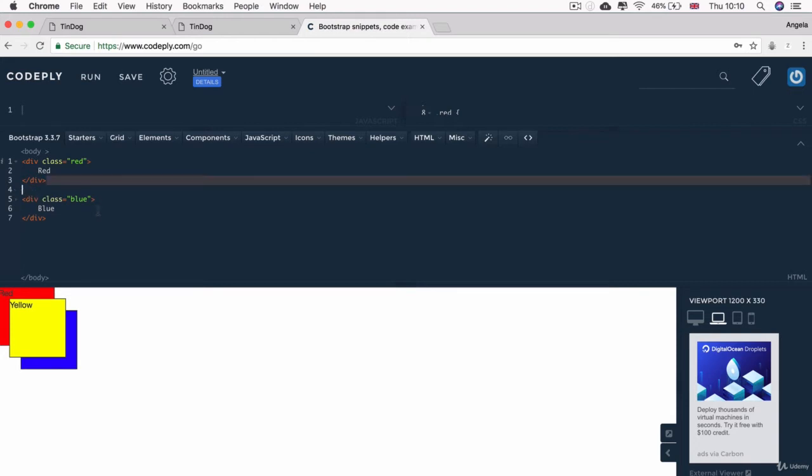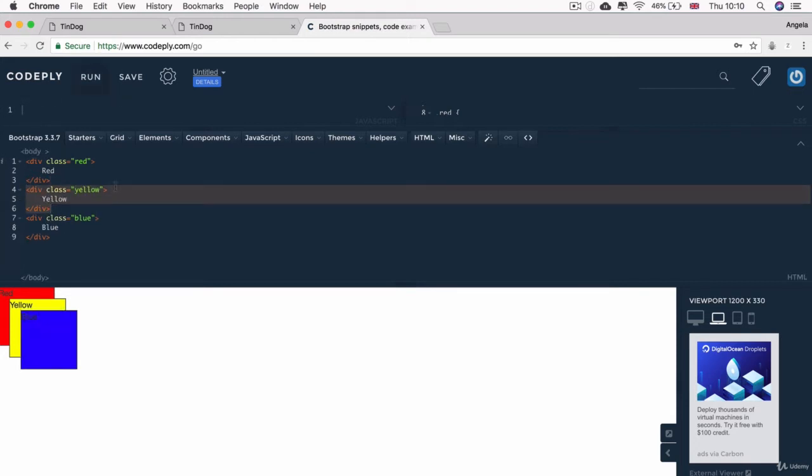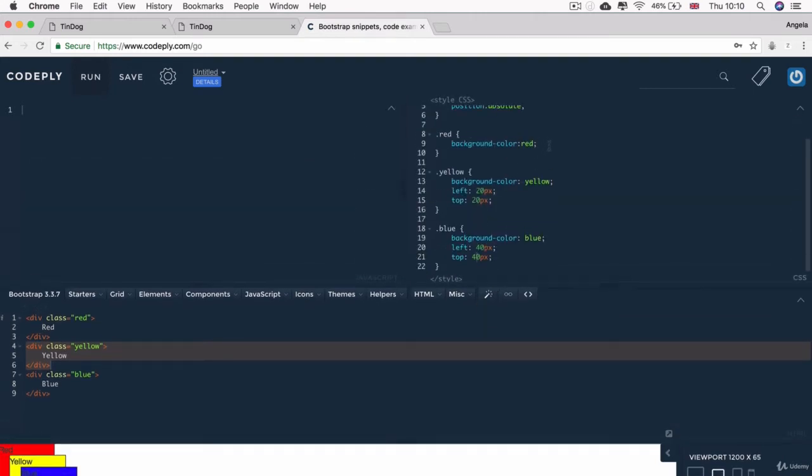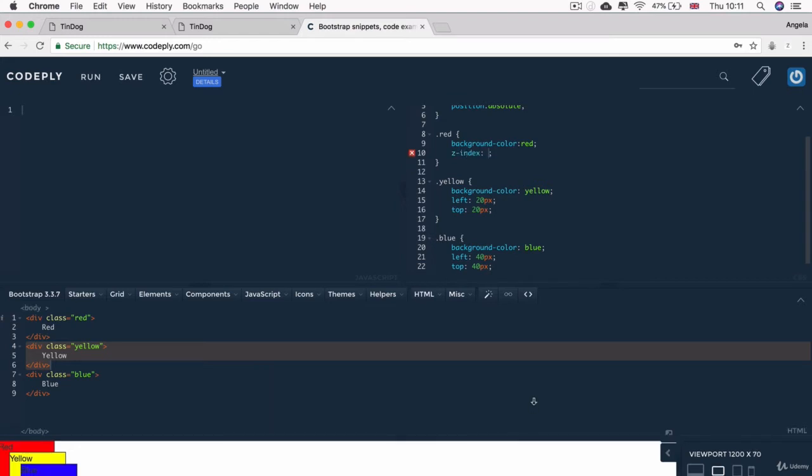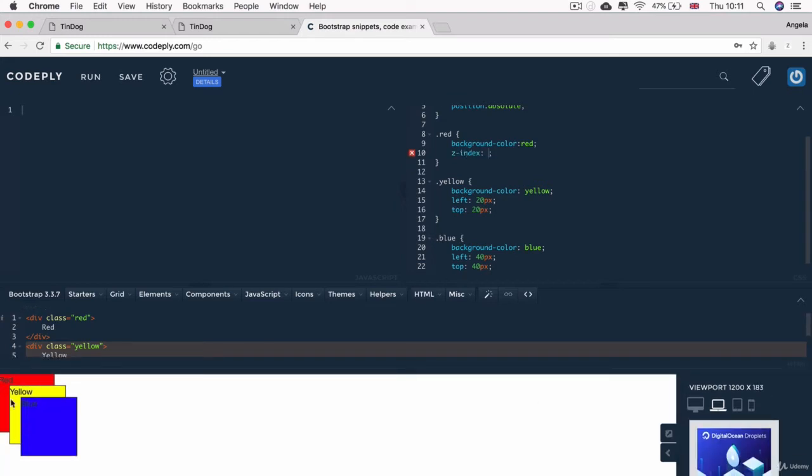Now let's just undo that, because there's other ways of changing the stacking order. You don't really want to have to go into your HTML and move bits of code around just in order to change how it's stacked, right? You want to use CSS. And in order to use the CSS to change the stacking order, we have to use the property called the z-index.